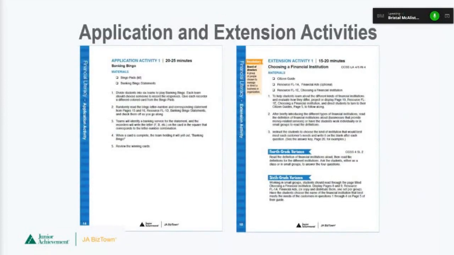So moving on to these application and extension activities, again, these are optional, but they are set up the exact same way that the core lessons are. You have your time frame, you have your materials, you have your color-coded sidebar, you have your vocabulary, your variances, your Common Core state standards. So they're set up the exact same way. You can choose which ones you want to do and if you want to do any of them.